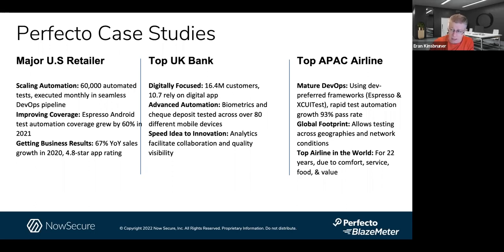This webinar is about having a 5 star rating. I won't say the name of this airline, but they are one of the top 5 star airline ratings in the world, not just in APAC, and they are very successful because of this continuous testing mantra and implementing the DevOps automation pipeline.